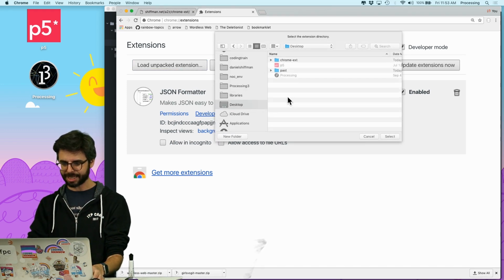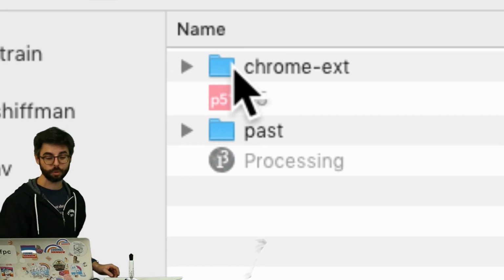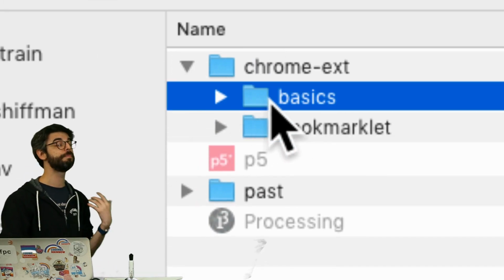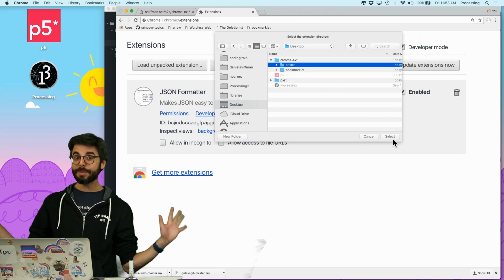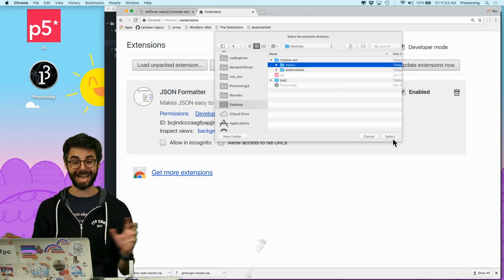I'm going to navigate to the desktop. I'm going to go to my folder called Chrome Extensions. I'm going to go to this one called Basics, which is where I have those files. And I'm going to hit Select. And now we might find out that I made a mistake. I might get an error. Let's see.